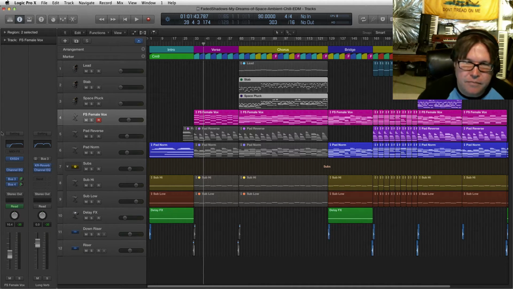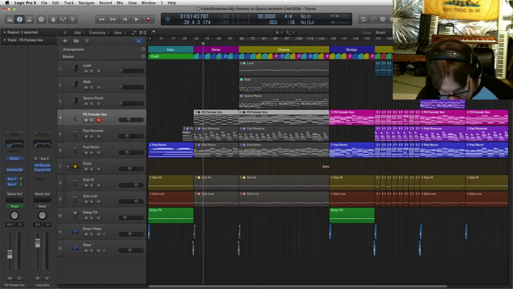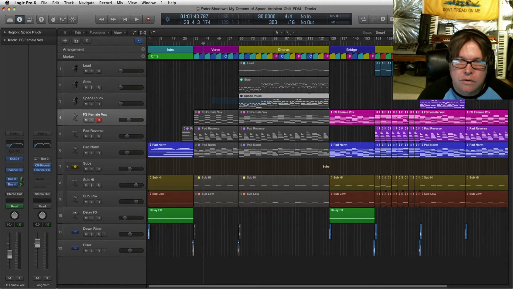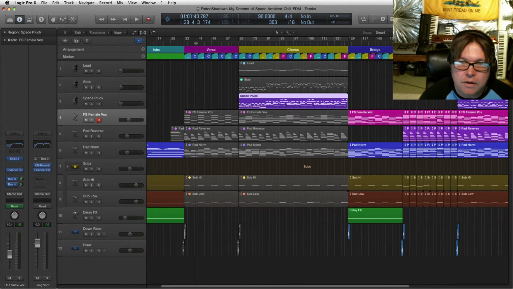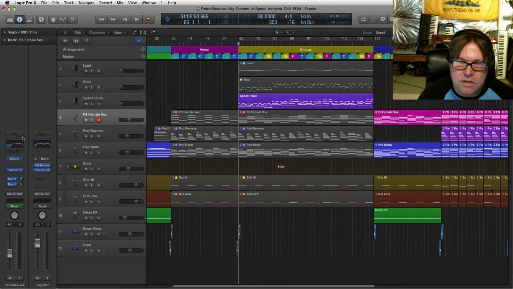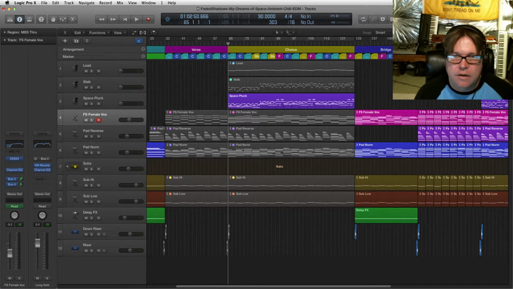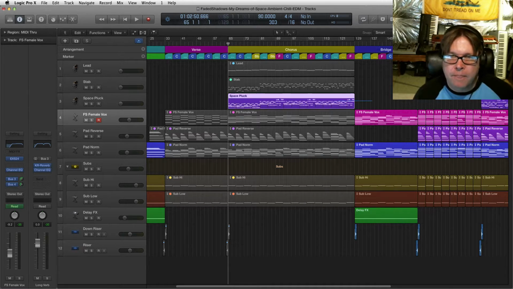Right here, this first one is a space pluck sound, or just a plucky sound, and it's more of a background sound. I didn't want it to be front and center. I wanted just enough to give a little bit of bounciness to it in the chorus, but that was it. And that's why I have two of them.